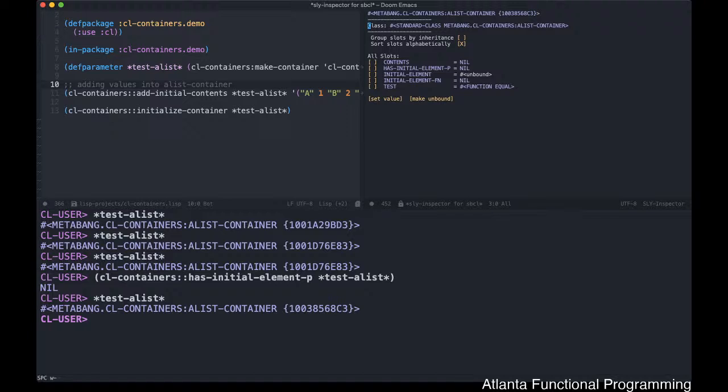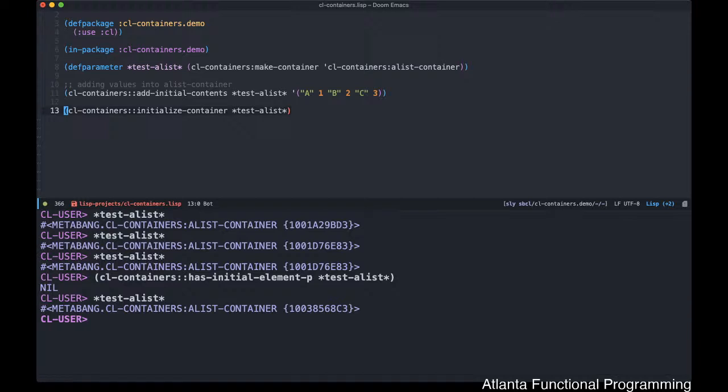Okay. And then let's see this. All Initialize Container is doing is kind of the same thing as what make container does, and that is it resets the flag, but it doesn't actually provide any sort of contents inside of it. This is something that you may need if you ever needed to reset a container, or just making sure that something is not nil.